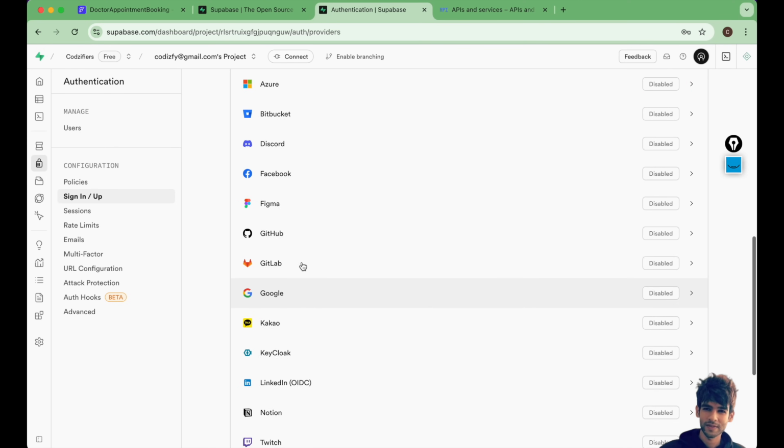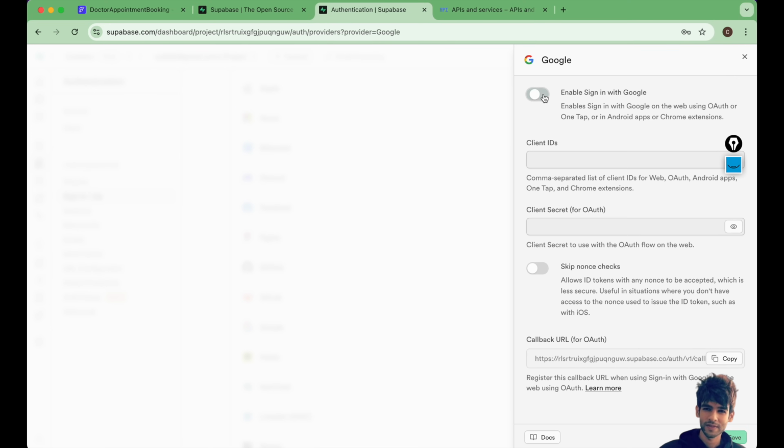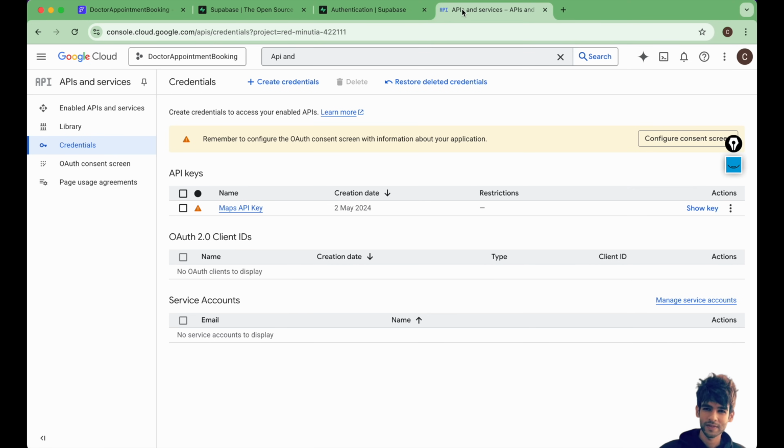Now in this course we will focus on email and Google sign-in. Here the Google sign-in is disabled, so we will enable this. We have to add the client ID and client secret for that. So how do you get that client ID and client secret? For that you need to go to Google Cloud Console.